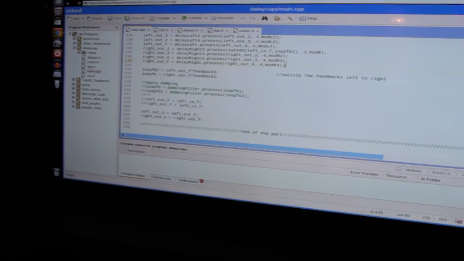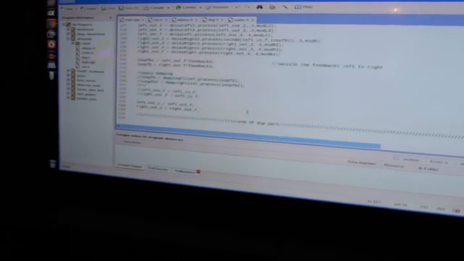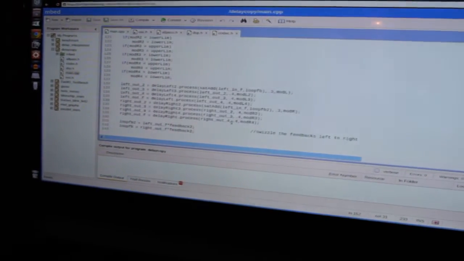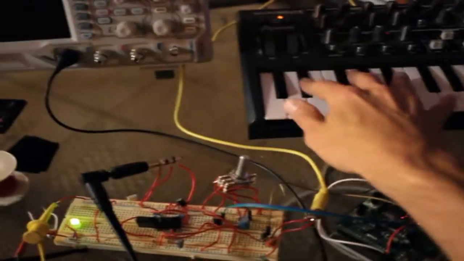And then I've got a little feedback here, and then you send it back out to the codec, and that's basically the reverb. Anyways, I think that's all I want to talk about for the software. I'll just demo it here.